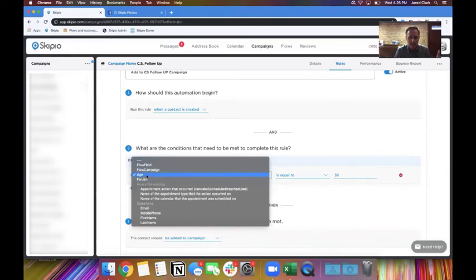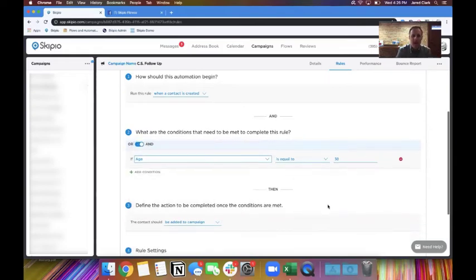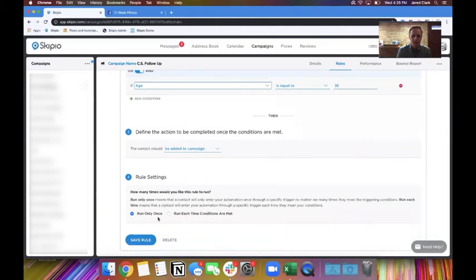I'm saying anytime a new contact is created and their age is equal to 30, add them to this campaign. And I want to do that one time per person. I'll save this rule. And now when my CRM, or MindBody in your case, or Salesforce for me in this case, is automatically updated, and that contact is updated inside of MindBody and that field is equal to 30, they're going to be added to this campaign.